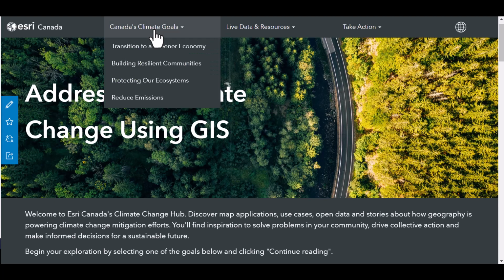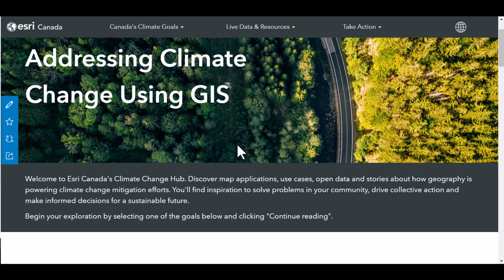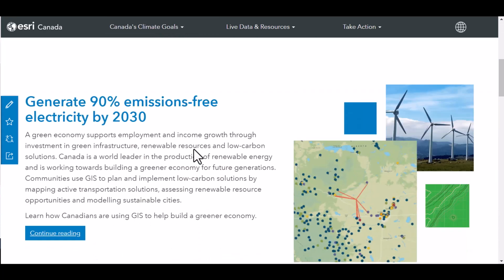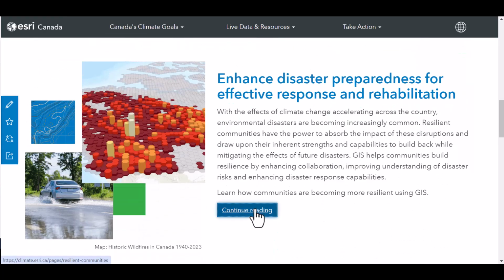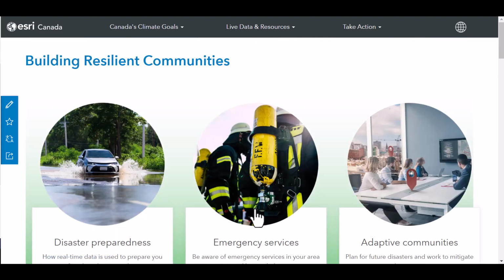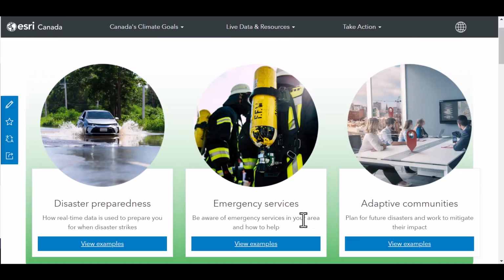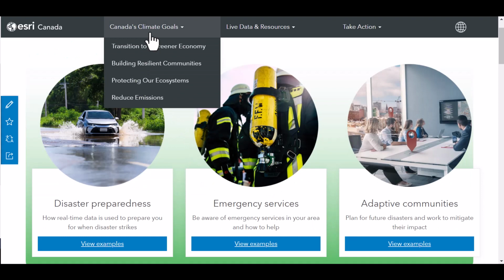We have 4 specific goals for adapting to the environment. These 4 goals all have a short description on the homepage. If you click Continue Reading, you will be led to the corresponding page. Otherwise, you can also choose different goals from the header.